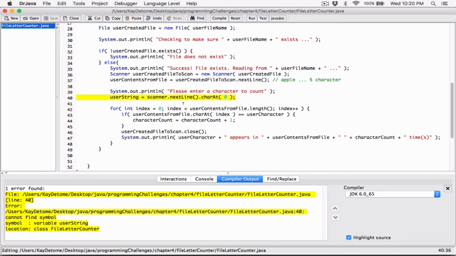So I was thinking about it, and again, I didn't see the capital letter S. So I was using the class. I was supposed to use the object that I created to get the character at position 0 of the string that this whole thing returns. Okay, so now we're going to move on to the next error.